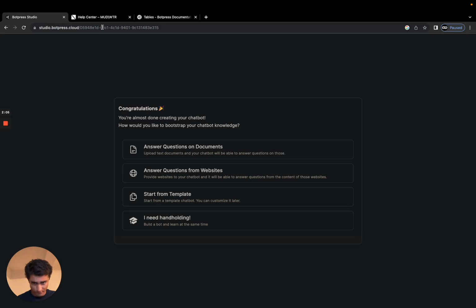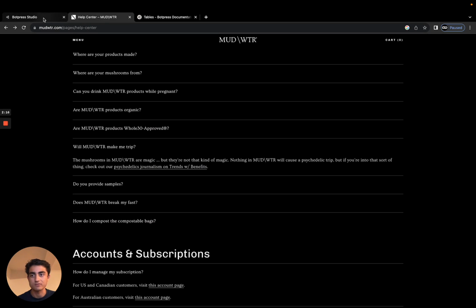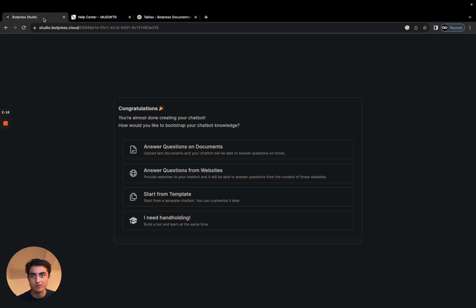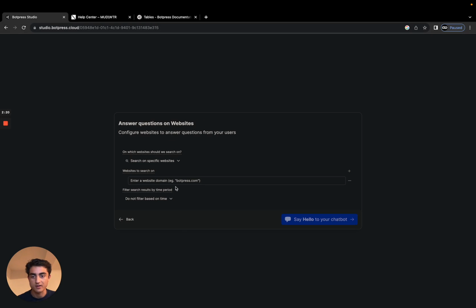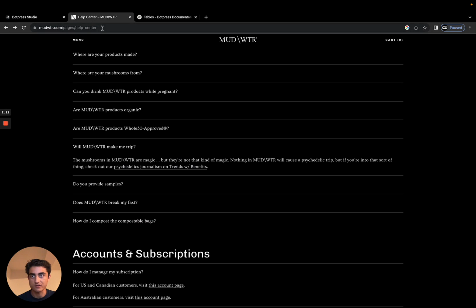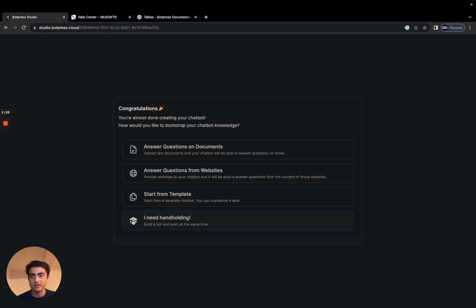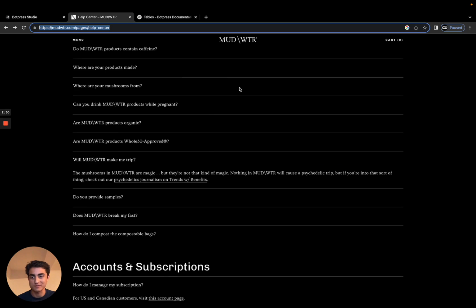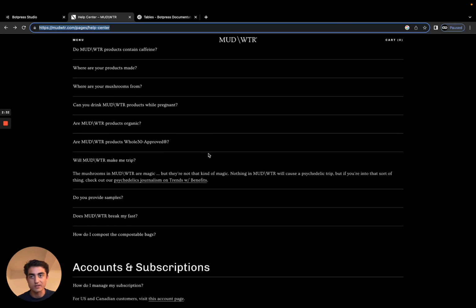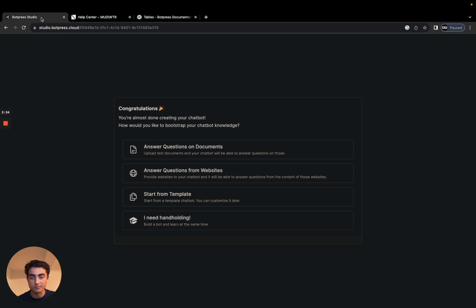Now, I will say that the choice of feeding data directly from websites, from scraping and indexing, doesn't work as well. I got a lot of invalid URL requests when I tried choosing this. You can see here, if I just paste this in from the help desk, it's just going to return invalid URL. So I just went ahead and scraped this manually myself and exported it to a PDF. So that's what we'll be uploading.